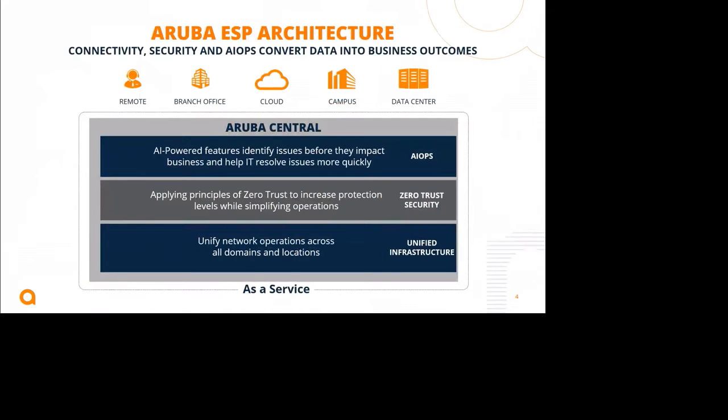So when we rolled out the mobile first architecture, the Aruba ESP is actually a new view on how we see the network. It's the industry's first AI-powered cloud-native platform designed to automate, unify, and protect the edge. So within ESP, we have 4 core attributes. We have AI Ops, which actually gives the network its sixth sense. So this is where all the artificial intelligence and machine learning algorithms reside.